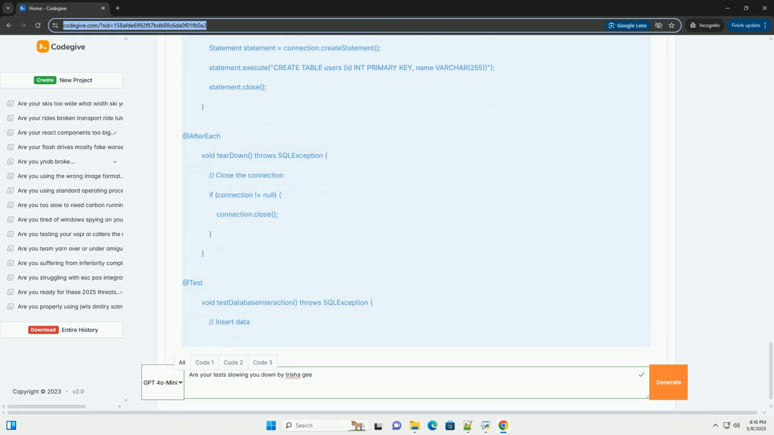Starting and stopping databases, loading large data sets, and executing complex queries are all time-consuming. Solutions: 1. In-memory databases, for example H2, SQLite. Replace your production database with an in-memory database for testing. This eliminates network latency and disk I/O.